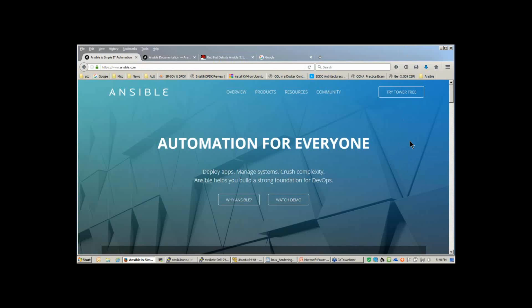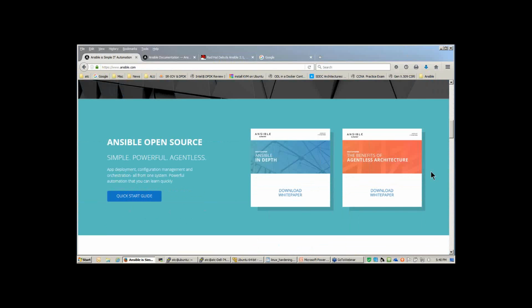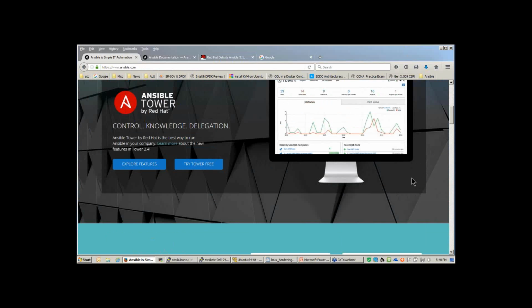I would have to say this website is very rich and very well done. If you scroll down more, you will see tons of information. Ansible Tower is the commercial product. Ansible itself is open source, and then Red Hat Ansible has a product called Ansible Tower.